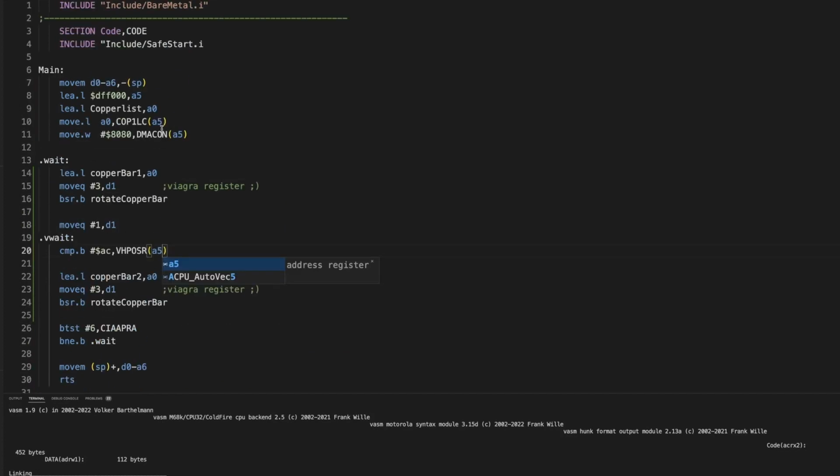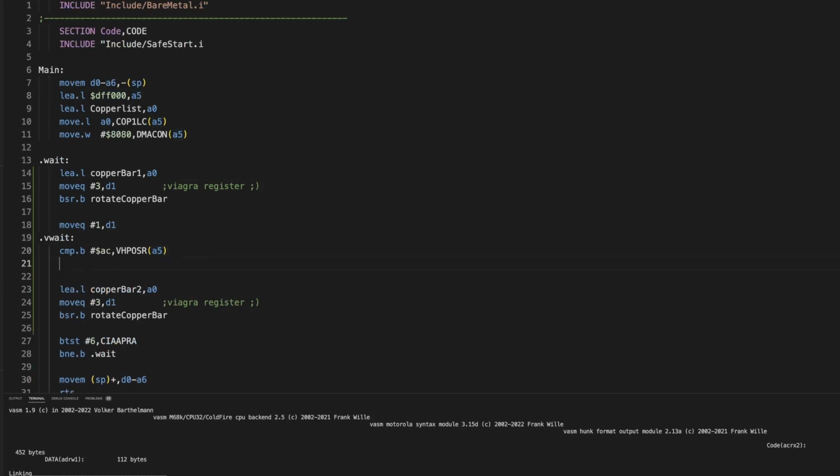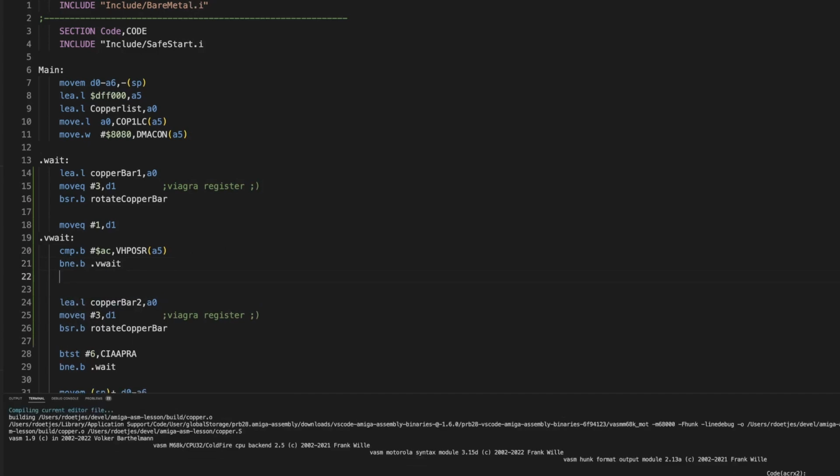And that is A5. We set everything of the system registers relative to A5. This is sort of programming convention. And as long as it's not on that line, so not equal, let's do the V wait. So we wait for the vertical position. Now, when we hit that vertical position, we need to actually wait until it's completely drawn. So let's do a wait line.